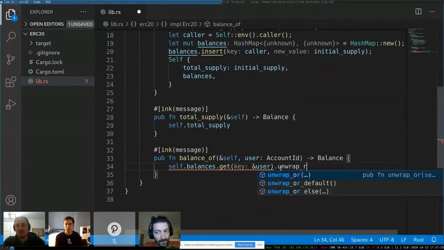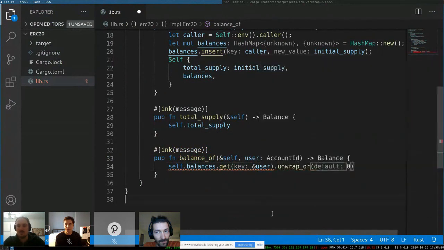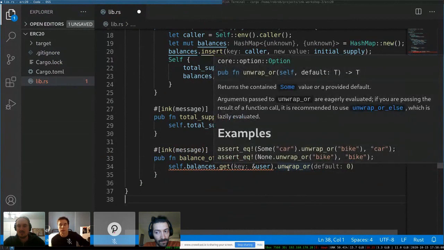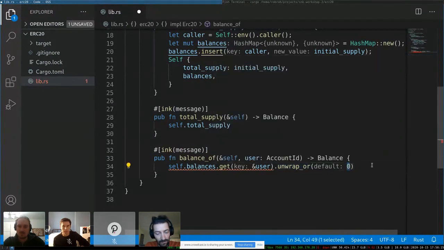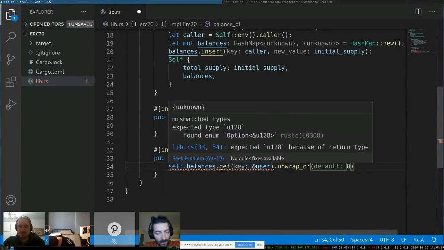What we could do instead is we could say unwrap or. This is a method coming from the Rust option type that simply, if the option is none, so if there was no balance that we retrieved, we default to 0. So if we have a non-existing account for this user, we simply default to 0. That's all it means.